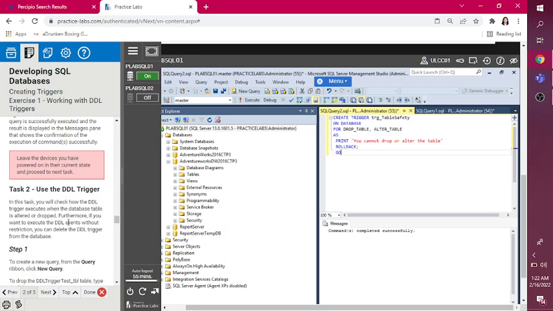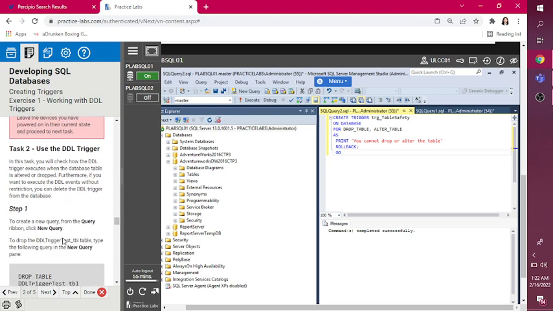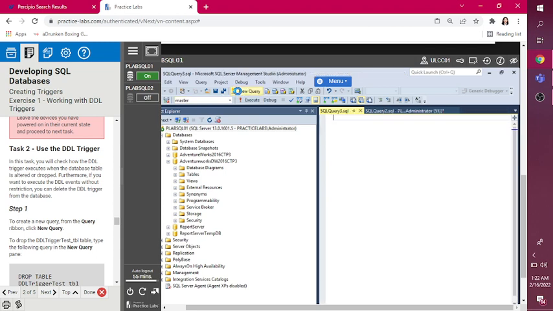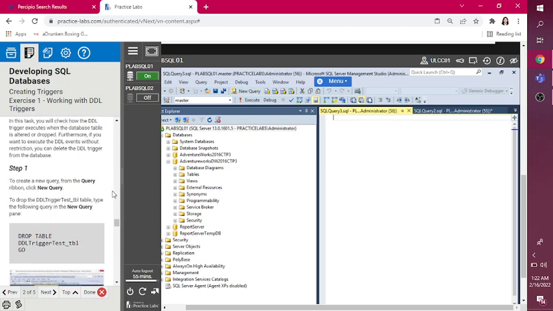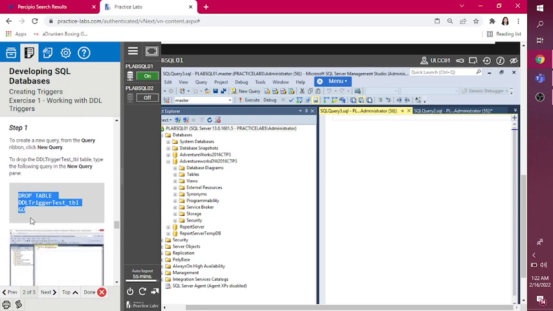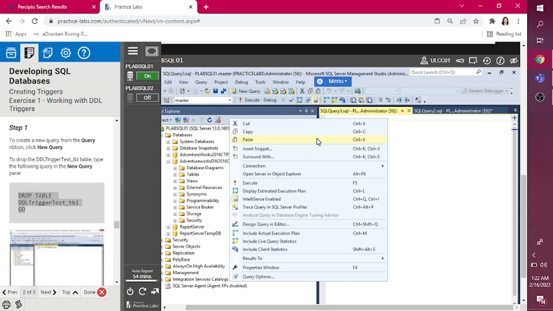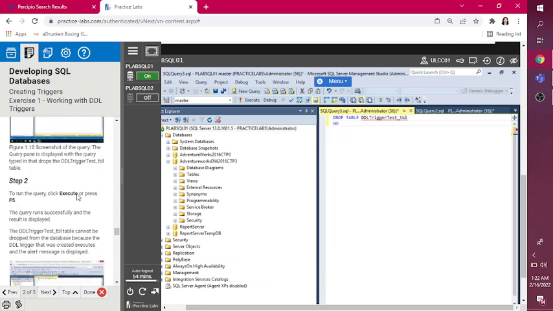Task 2. Use the DDL trigger. In this task, you'll check how the DDL trigger executes when the database table is altered or dropped. Furthermore, if you want to execute the DDL events without restriction, you can delete the DDL trigger from the database. Step 1. To create a new query from the query ribbon, click New Query. Copy, paste. To run the query, click Execute or press F5.